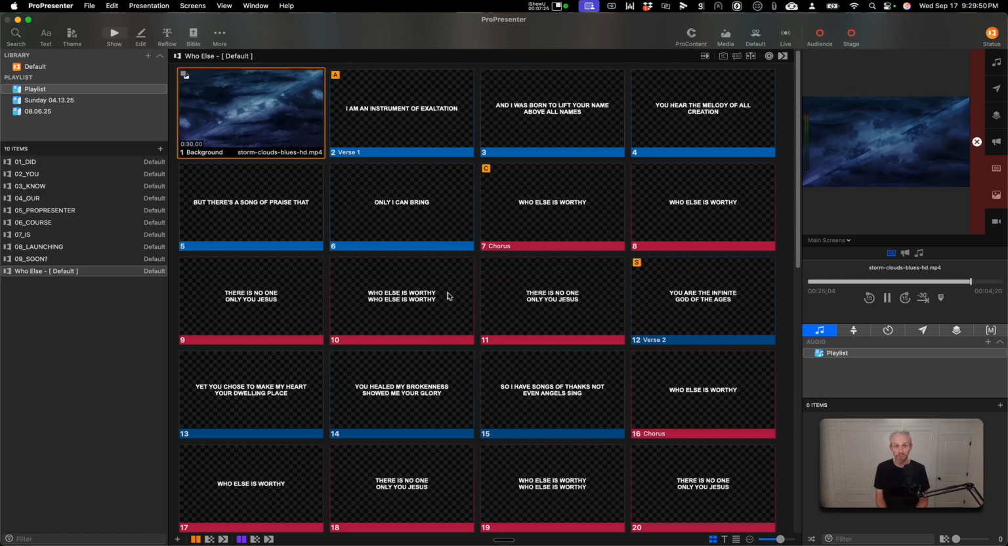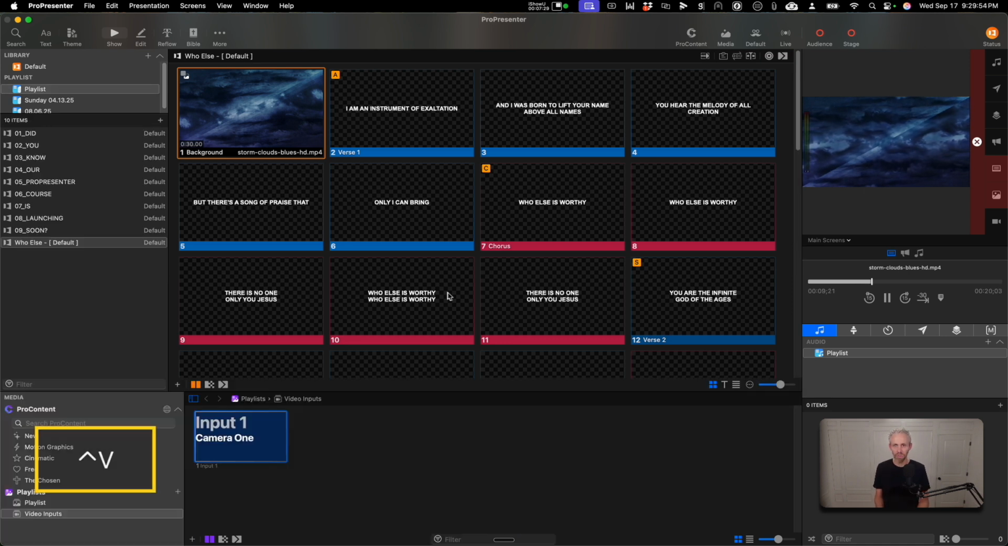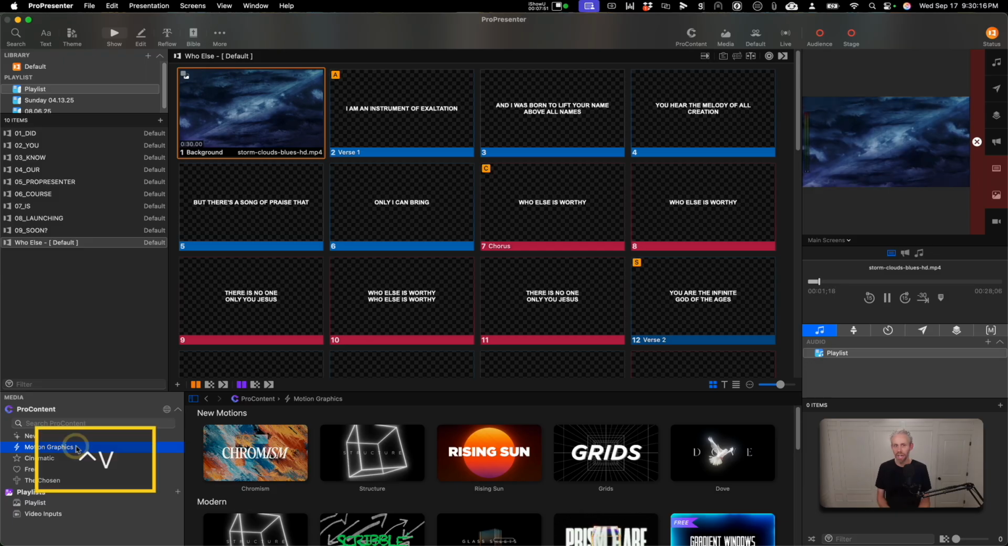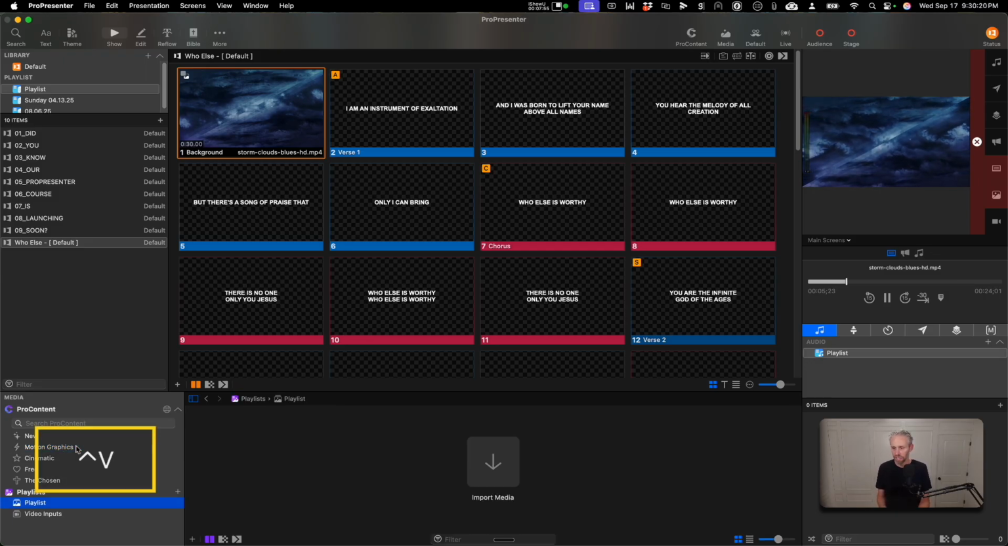Another shortcut that you'll use all the time is to open up the media bin. That's Control-V. This will open up the media bin so you can see all of your media, and you can quickly close that media bin by pressing Control-V again.